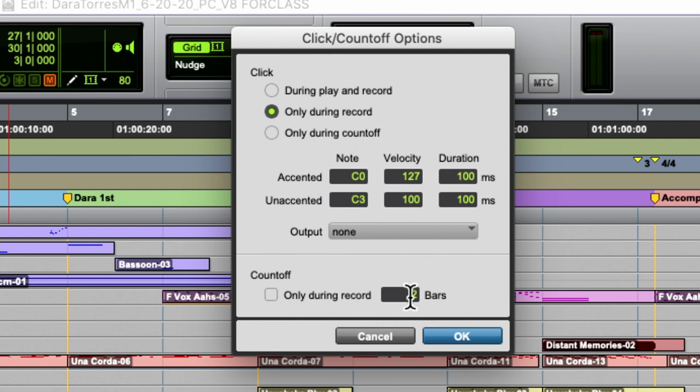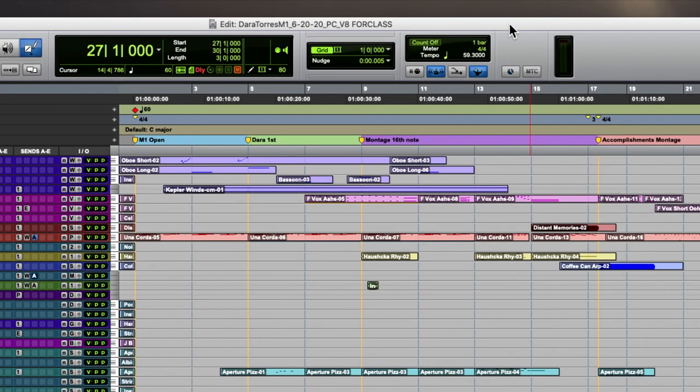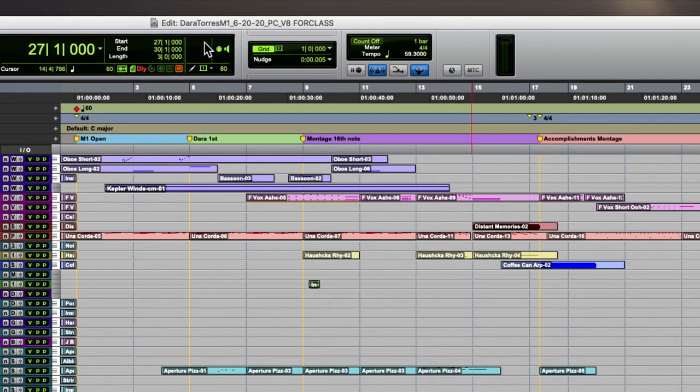You can have a 2-bar count off, a 1-bar count off that you set up for yourself. And we'll go over that later on in the class in a little bit more detail. This is your synchronization. I don't really need to see that. And I'm going to show you how to customize this in a minute. And this is your output meter.